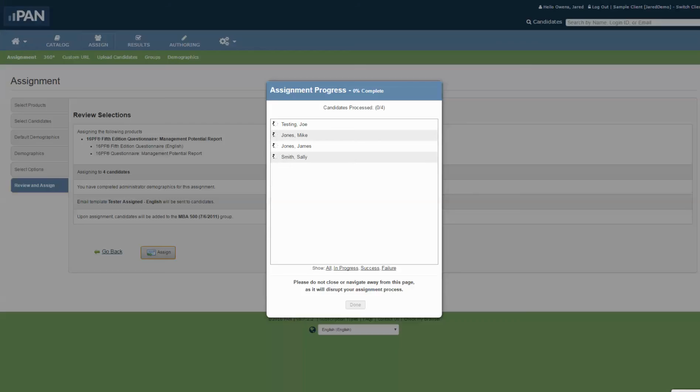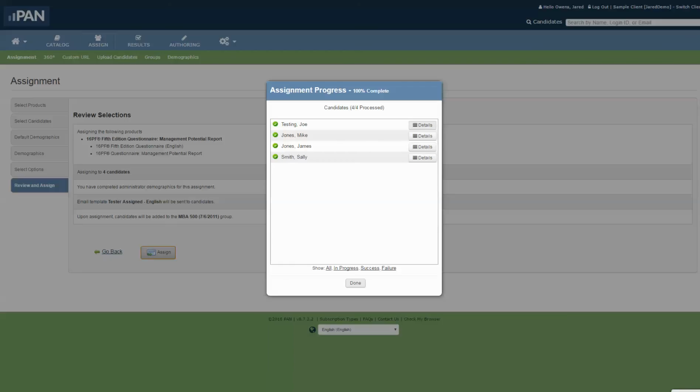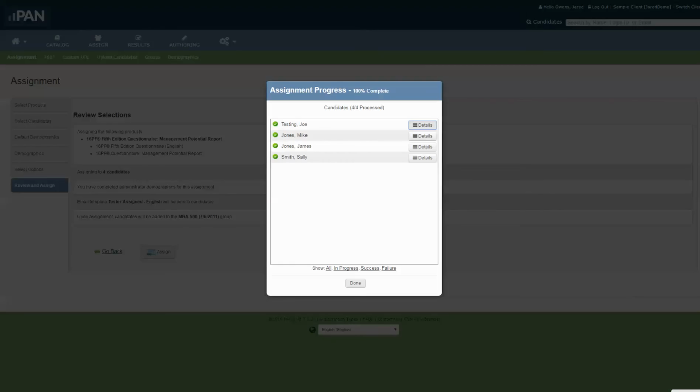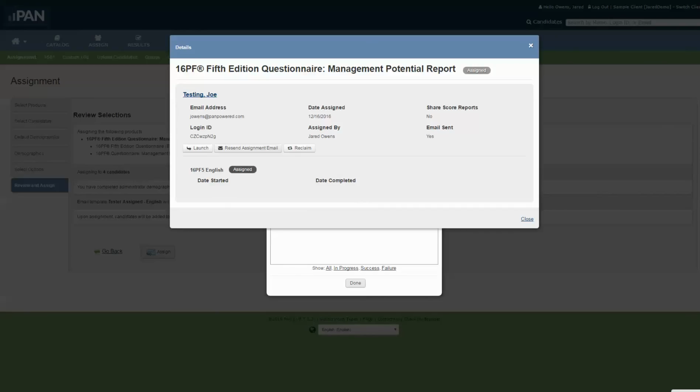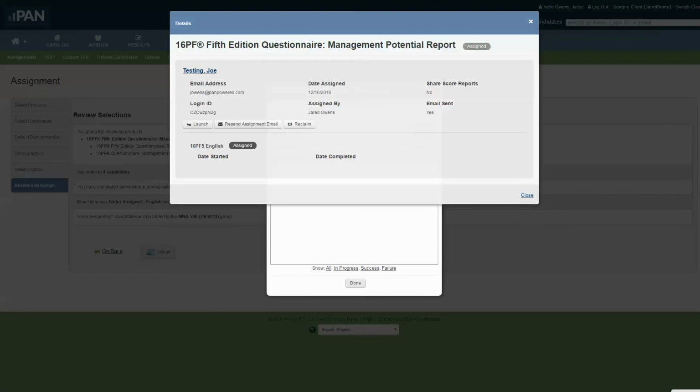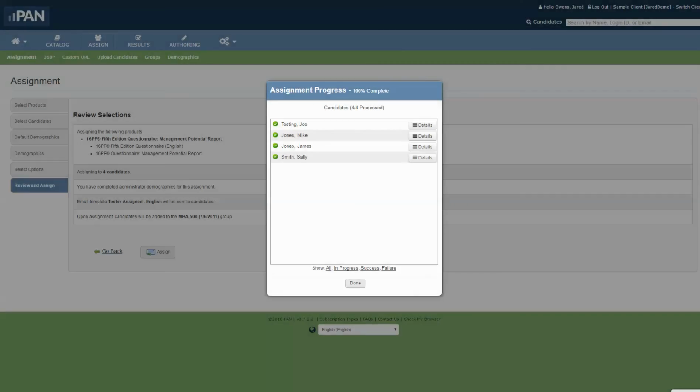I click the Assign button, it gives me a status of how those are progressing, and then I can choose to, since I've sent them an email, let's say they're sitting right here on site, I can launch that assessment right now, or just say the system did its process, and when they get the links, they'll take that test at home.